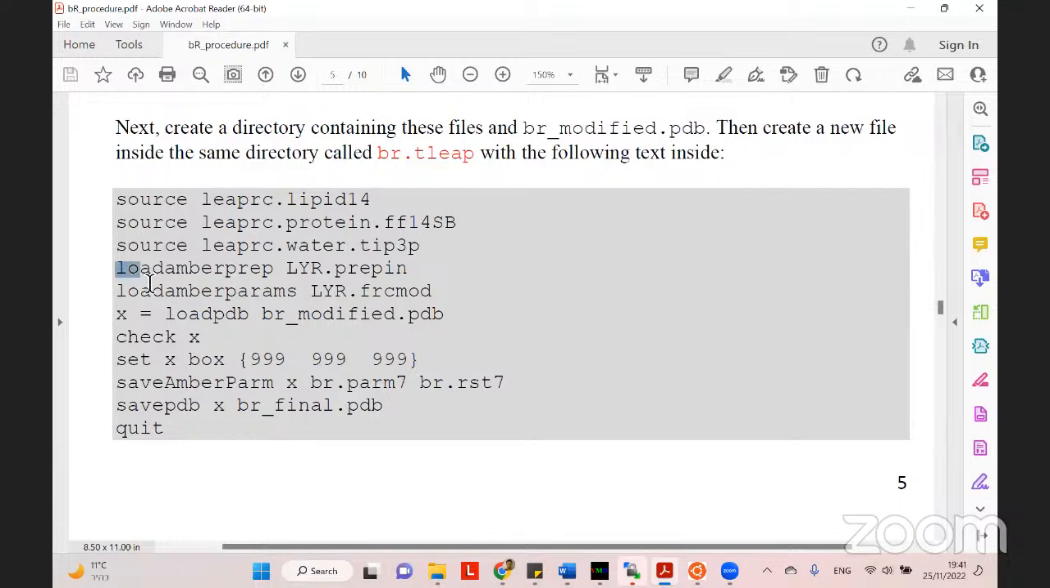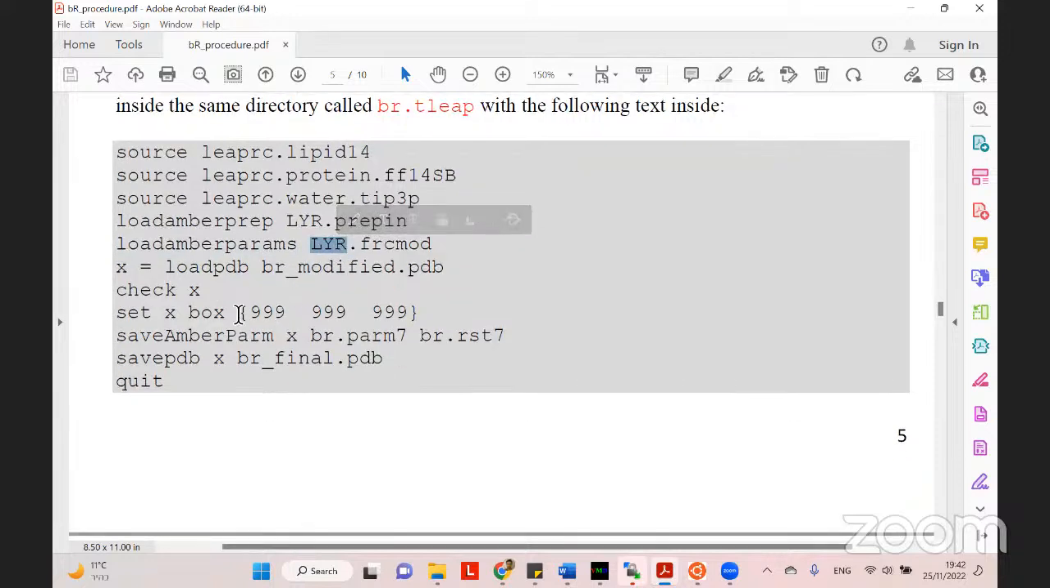And then you see in the next two lines, the important call for the Amber preparation file. So we're loading now this new definition of the LYR residue, which contains lysine and retinol. And then we subsequently reload the parameters. And now comes the protein part. So we are loading the PDB, which we modified. And then we are defining the box. And now we are saving the files using these parameters.